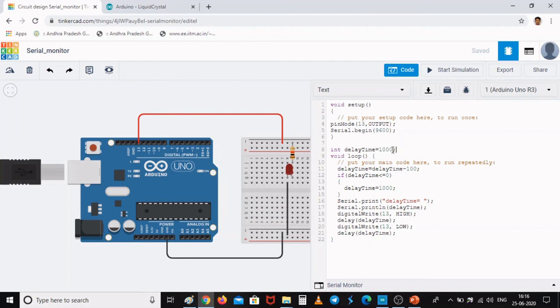In the void loop function, I am trying to decrement this delay time from 1000 by 100. That means each time I decrement my delay time by 100. Initially it is 1000, then 900, then 800, then 700, and so on. Then it becomes 0, and even goes negative.